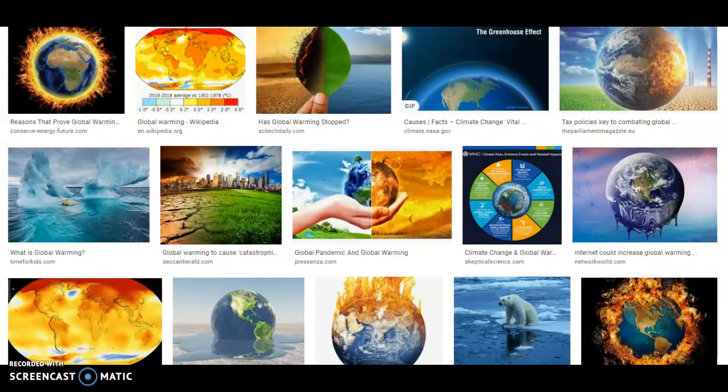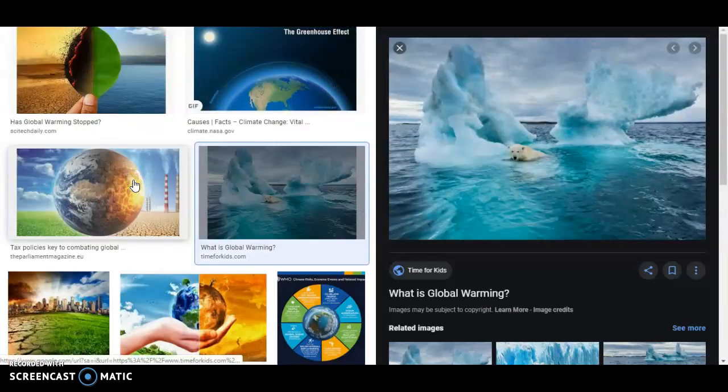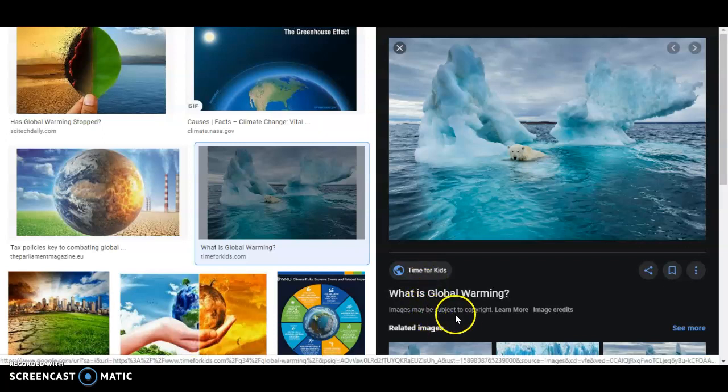Clicking on the image will open the image in a pane on the right side. You can see the website where the image was published, as well as a warning if the image might be subject to copyright. If you don't recognize the website as a reliable source, you may want to click the link and investigate further.